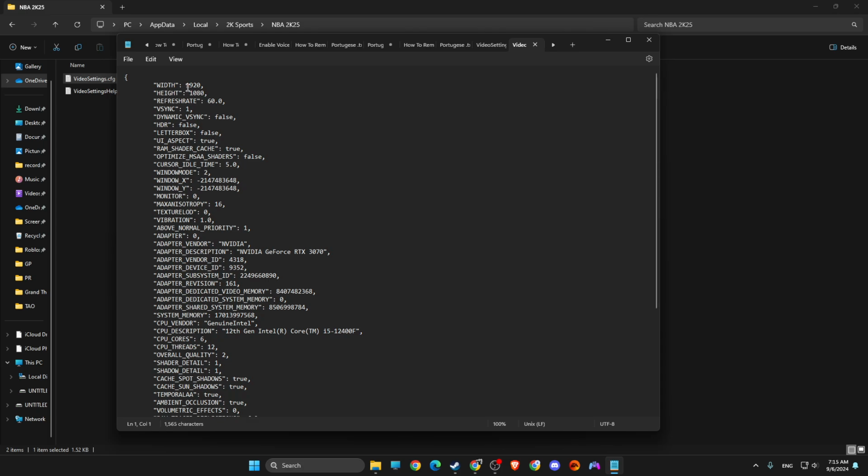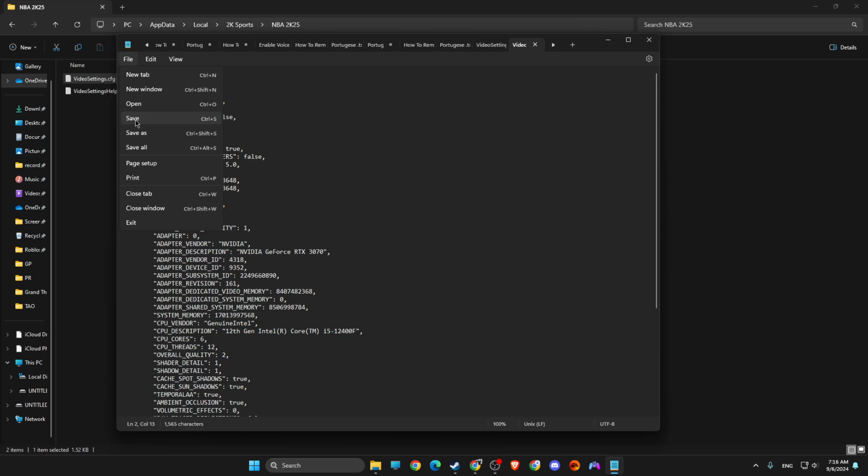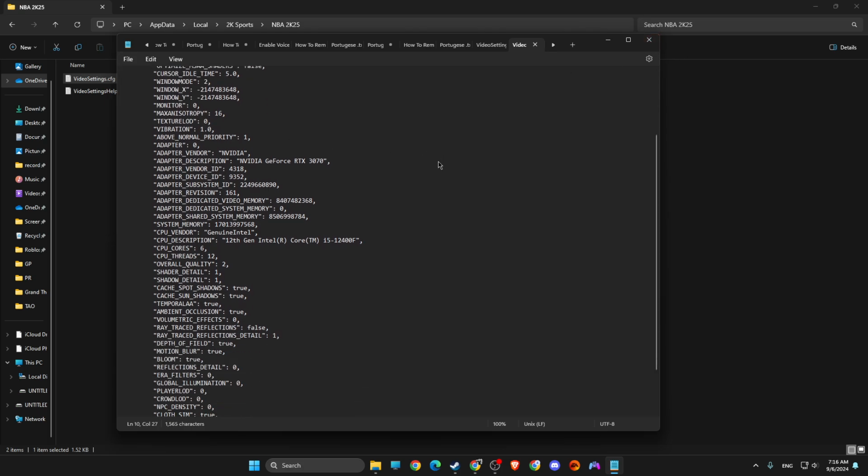So on this, what you need to do here is to change it to whatever you like here. And after that, you just need to press file, save, and yeah, run the game, and it should be in the full screen mode.